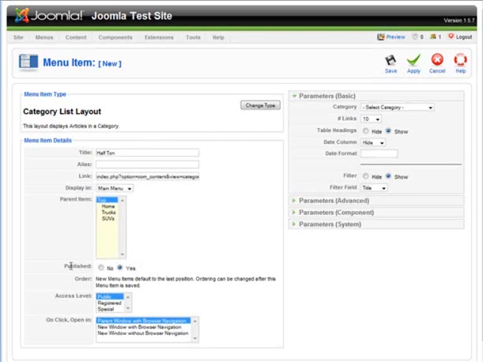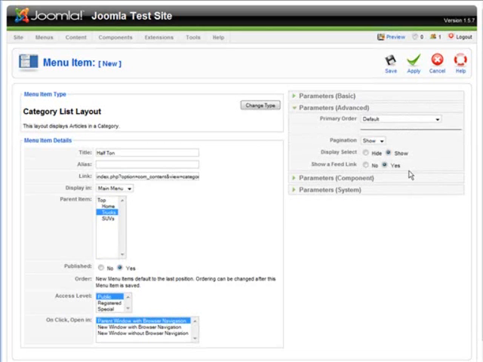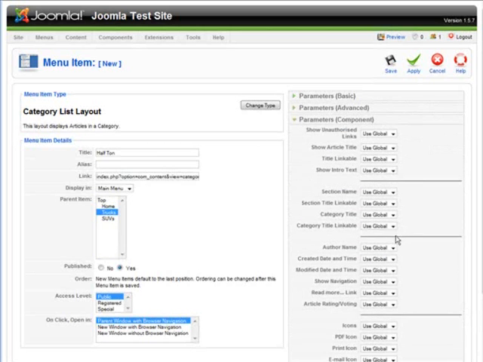Okay, and then we got the same type of stuff here. We select our category up here. So we're going to do trucks half ton. So like so. We set our number of links. And then we can set our parameters as we see fit down here. We have our advanced parameters. Again, these are much the same as before. Okay, so let's save this.